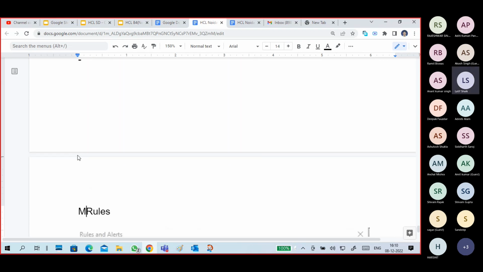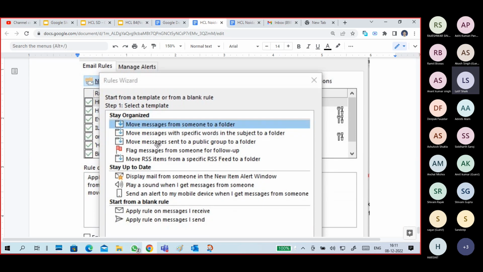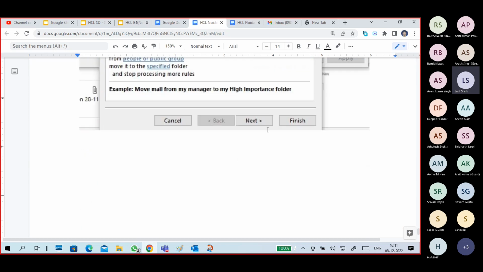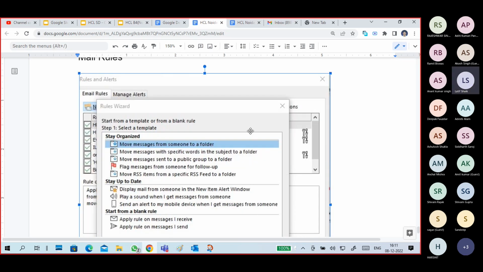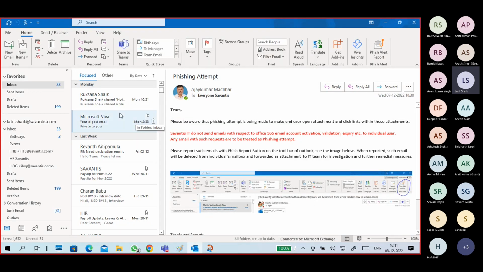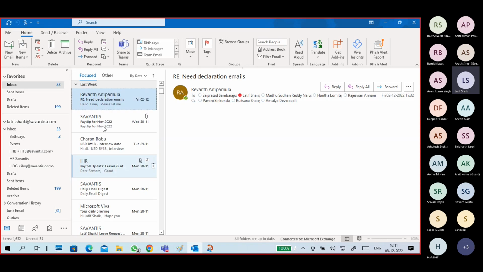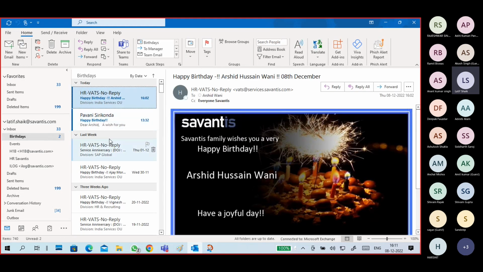These are the mail rules. What are these mail rules? Stay organized, stay up to date, start from blank rule. What is the use of these rules? Guys, I will receive a lot of mails. Some mails are useful, like my work related mails or update mails from HR. Those are good mails. Sometimes I receive happy birthday mails, someone's happy birthday, some event, some congratulations, anniversary congratulations.